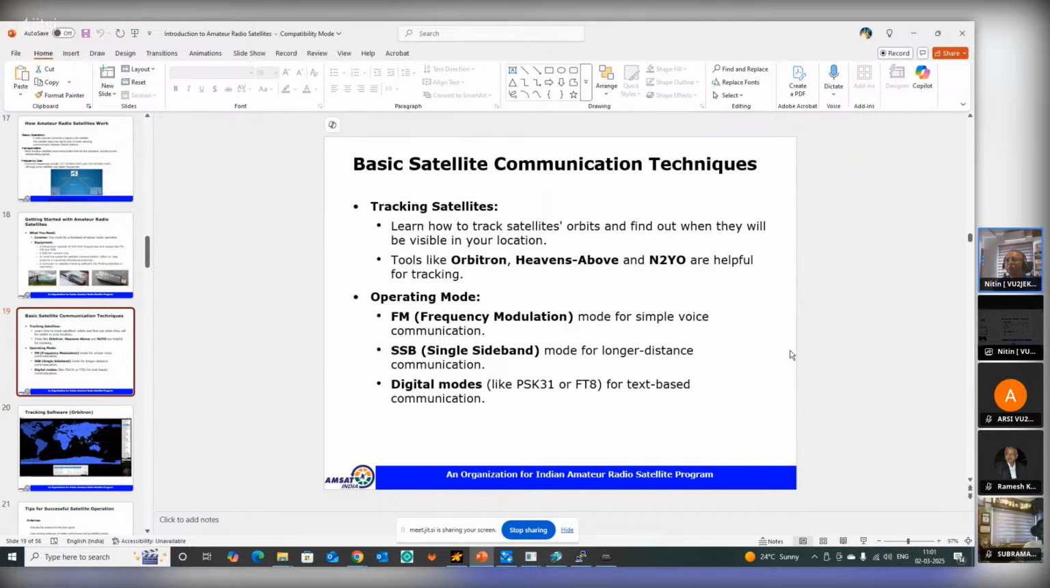And then digital modes. There are satellites where you can use digital modes like PSK31, FT8, and also text-based communication. Like what I mentioned about the Green Cube satellite, which was in a medium Earth orbit, that was actually using this text-based communication.